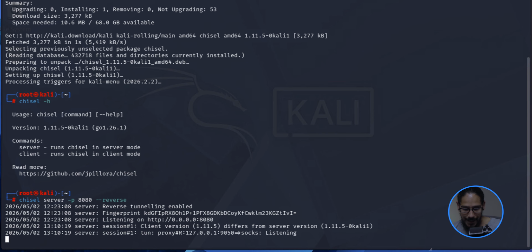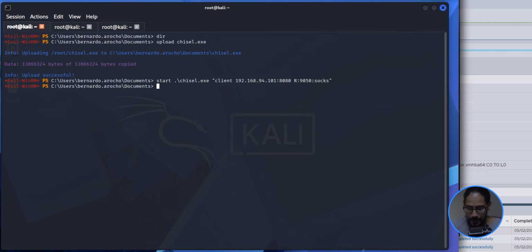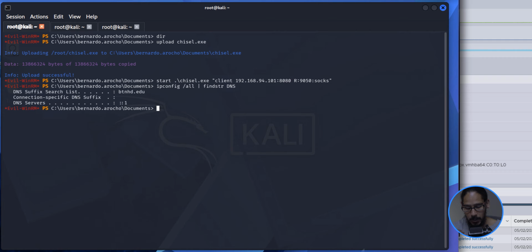we're going to go into that tab. Beautiful. And we're going to run the following command. The reason why I'm running this command is because I want to get the DNS, and I'm going to hit enter. Now, this particular domain controller, the DNS is ::1. Basically, it's set up to the loopback.